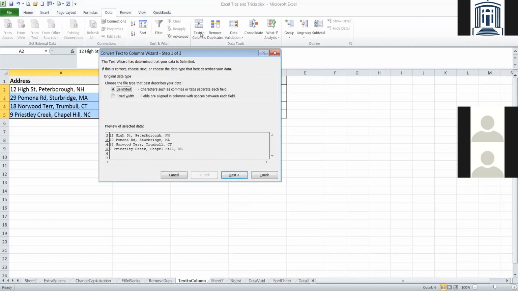And then this window opens up, and it gives you a choice of delimited or fixed width. Delimited means that there's something in that cell that tells you when there should be a break between the information. Fixed width is what it says, 7 characters per cell. Generally, you're going to want to use delimited. So we're going to click next.